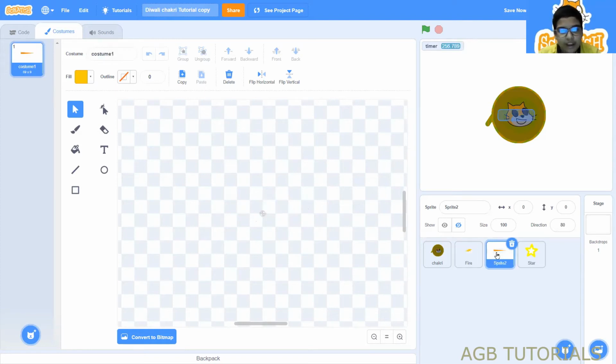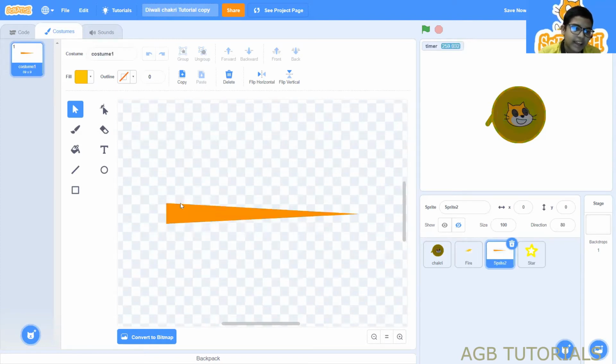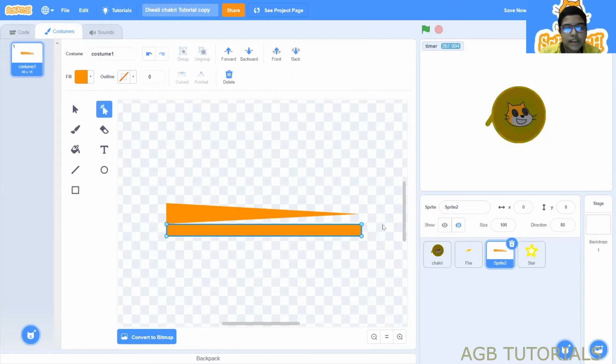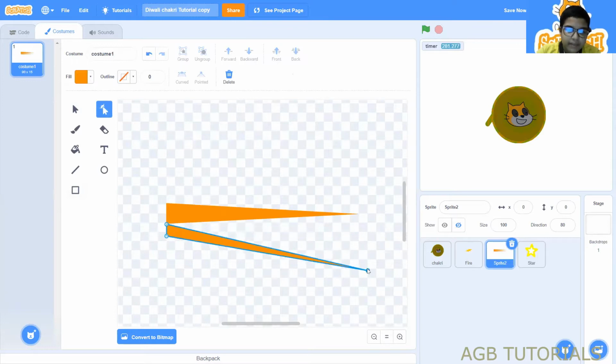Next, I have this sprite which is like a spike. What I basically do is I make a rectangle and I go to reshape. And I click one of the edges here and delete them. Next, I click on this edge, move them upwards like that, and then I make more. So you can just make them much thicker.